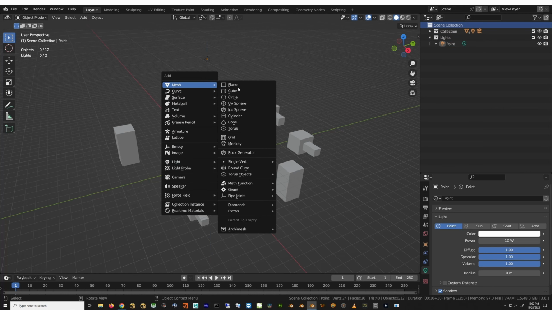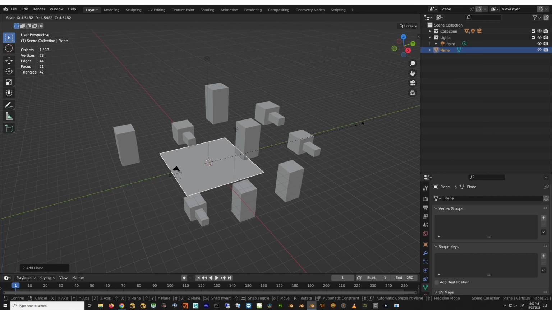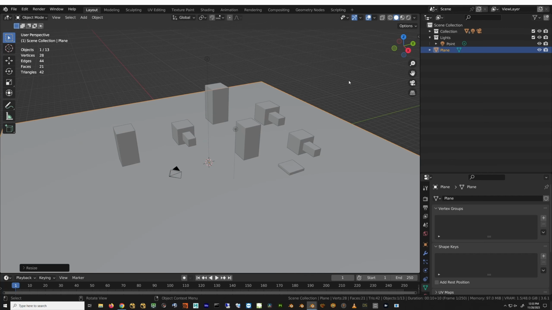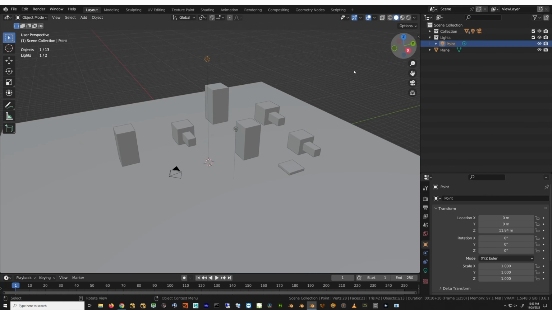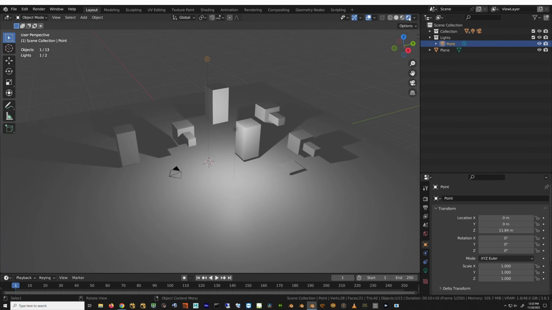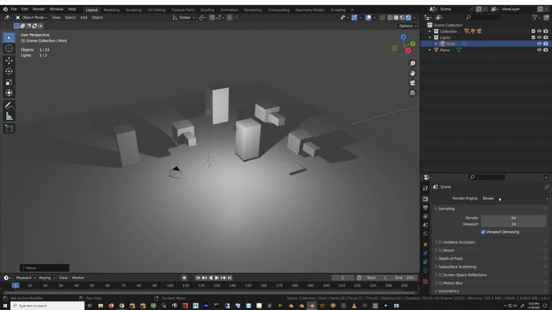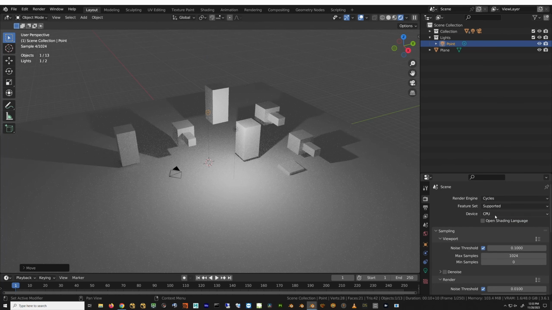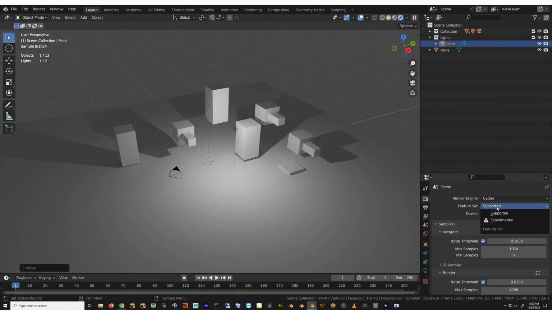Okay, bear with me. All right, fine. Easy enough. Got a point light here. Let's go to our rendered view. Here we go. And I'm a snob, so we're going to go Cycles too. Give me a moment. Here we are. Great. Got a point light.